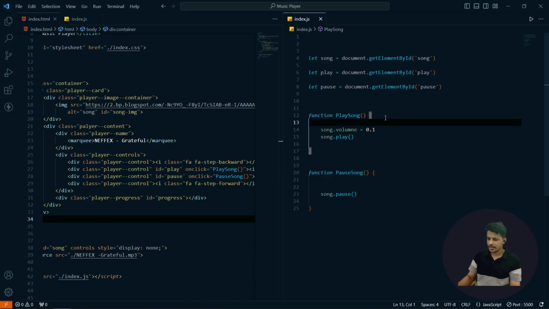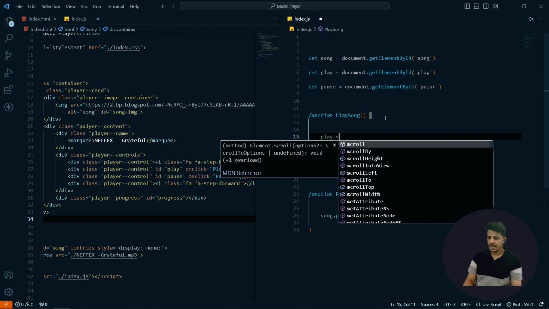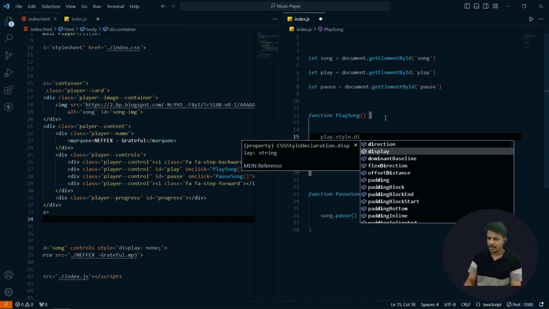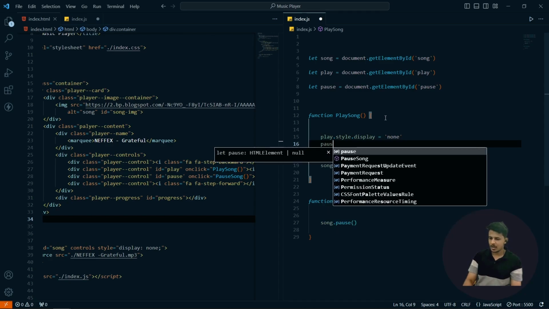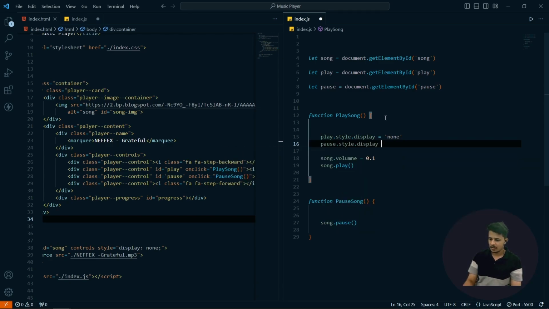How we can do that is we have play here, right? So play dot style, I want it to have display equal to none. Okay, because I don't want to show the play once I click on the play button. But pause I want to show it. So I'll say display, let's say flex. Okay, because we are applying flex there, so we have to do this.